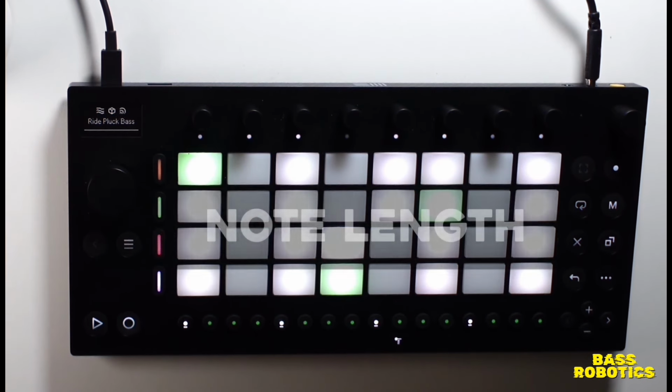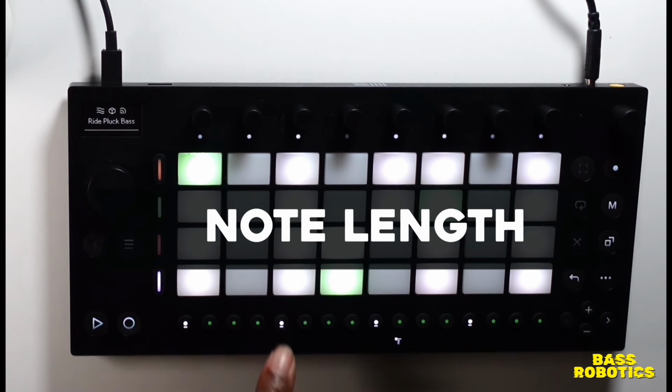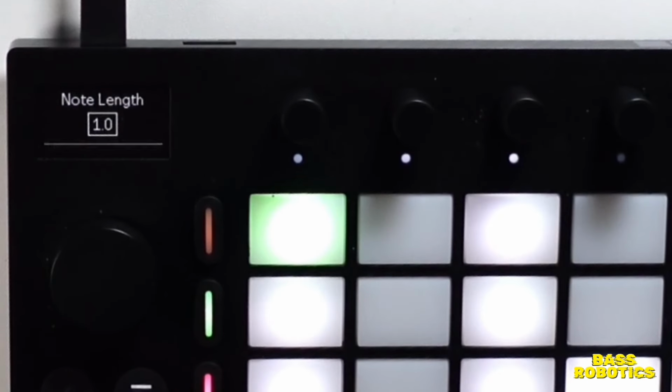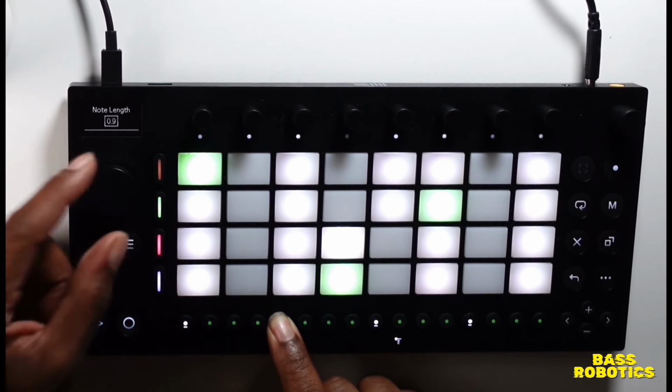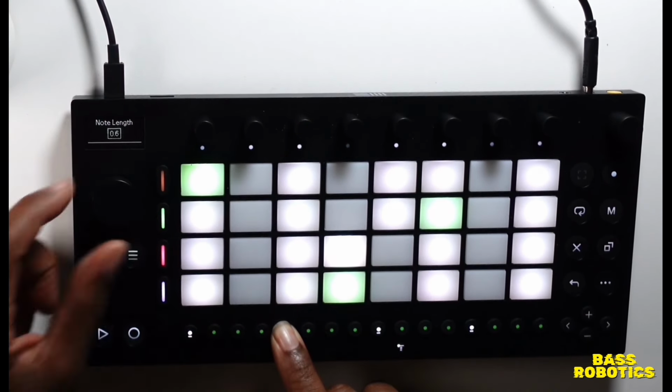If I want to see the length of a note, I'm going to just hold the step and you'll see on the screen it says note length 1. If I want to change that length, I'm going to turn the encoder like so, and it will shorten the note.